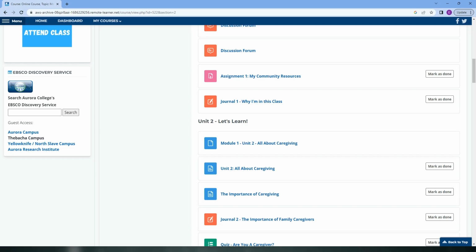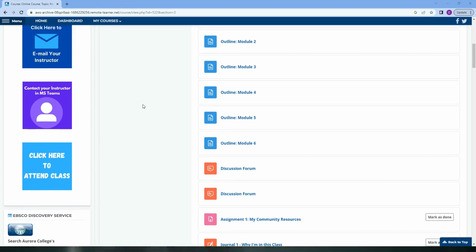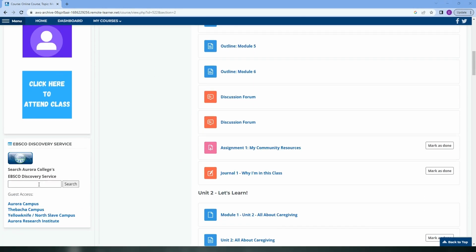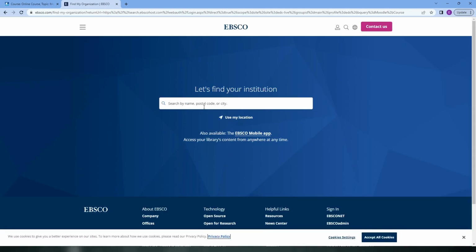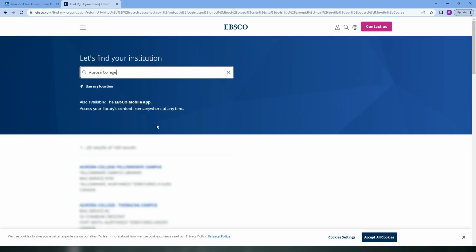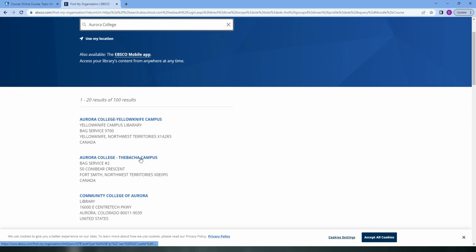Library search. Over to the left under the Contact Your Instructor section, you can search for the College Library EBSCO Discovery Services. To search the library collection, simply search for a topic you are researching while logged into your account. Then select Access through your institution. Search for Aurora College. And select the Bodja campus.